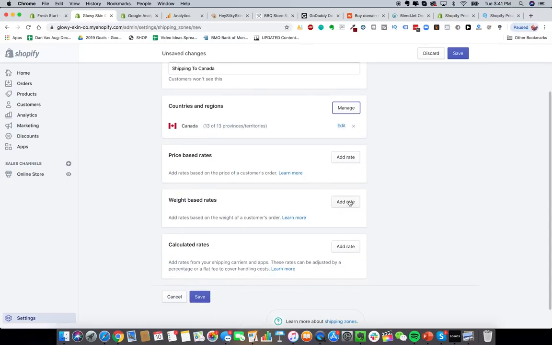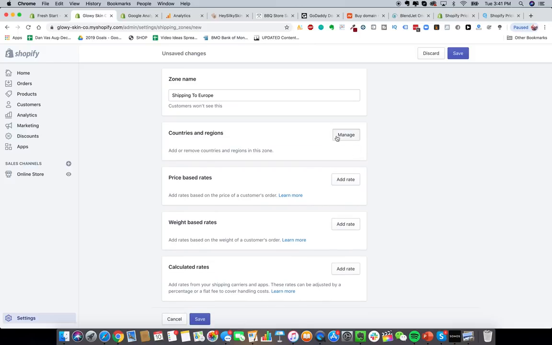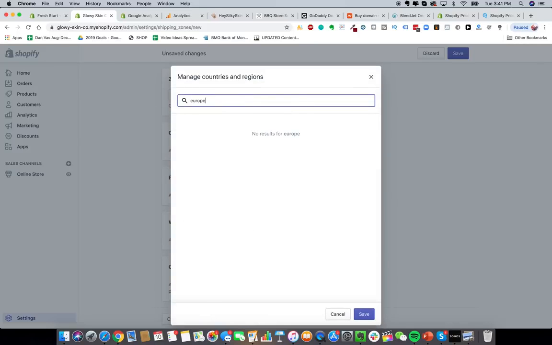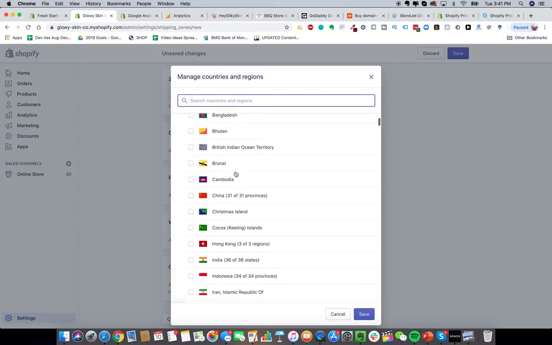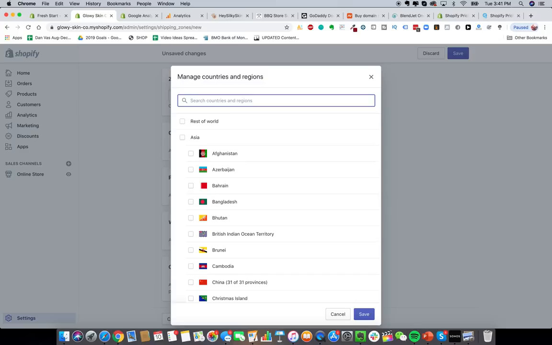So there you go. I would repeat the weight-based rates, and I would also do this for Europe. So I would just go here, click Manage, then click on Europe. So we can't do Europe. So we'd have to choose every country, like France, Spain. Typically, it would actually be the e-packet countries.